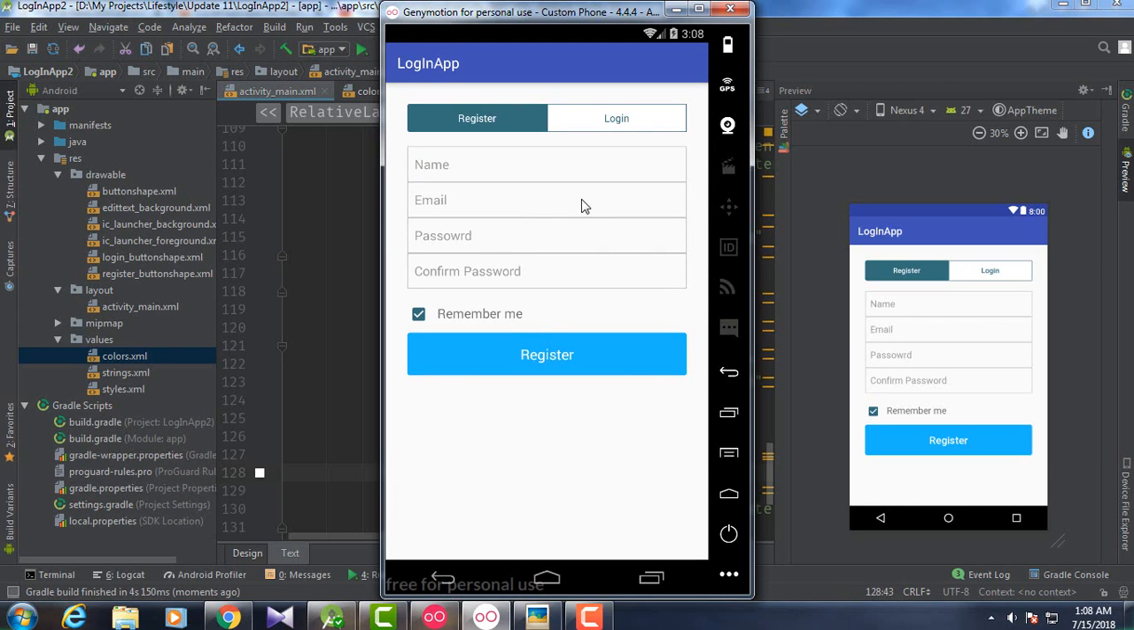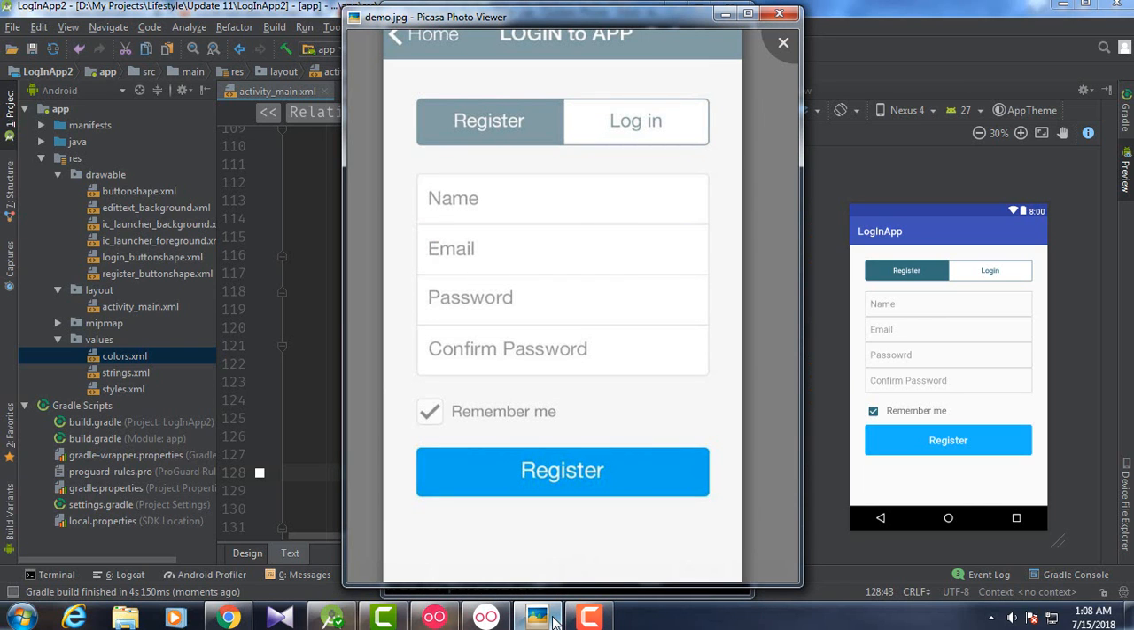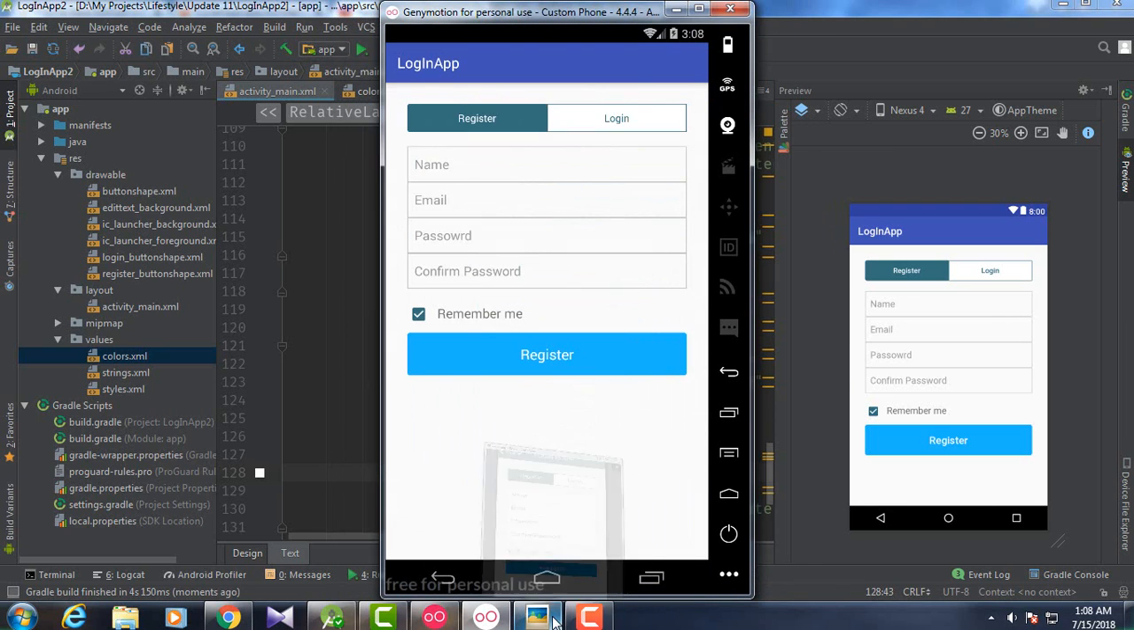Okay, so it's quite like the picture we can see, but it is not so responsive. So in the next tutorial I'm going to teach you how to make the layouts responsive for your device. So right now I'm going to stop this tutorial and hope to see you guys in the next tutorial, where I'm going to show you how to make this layout responsive.